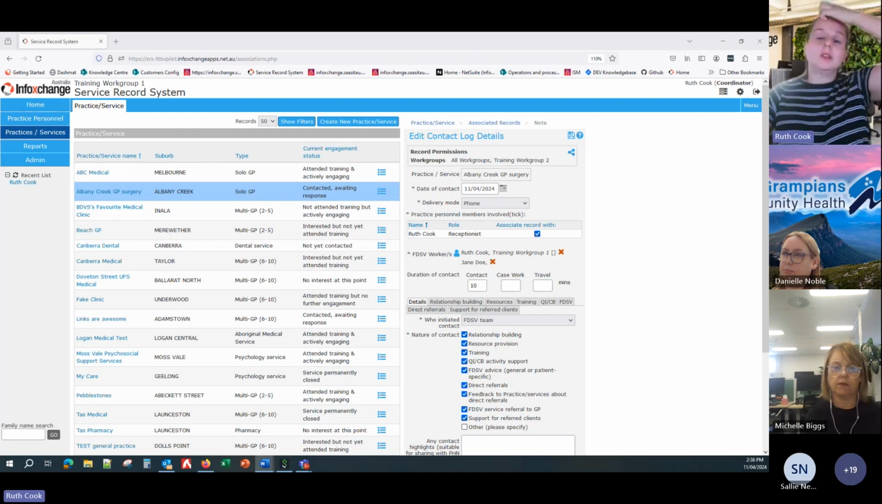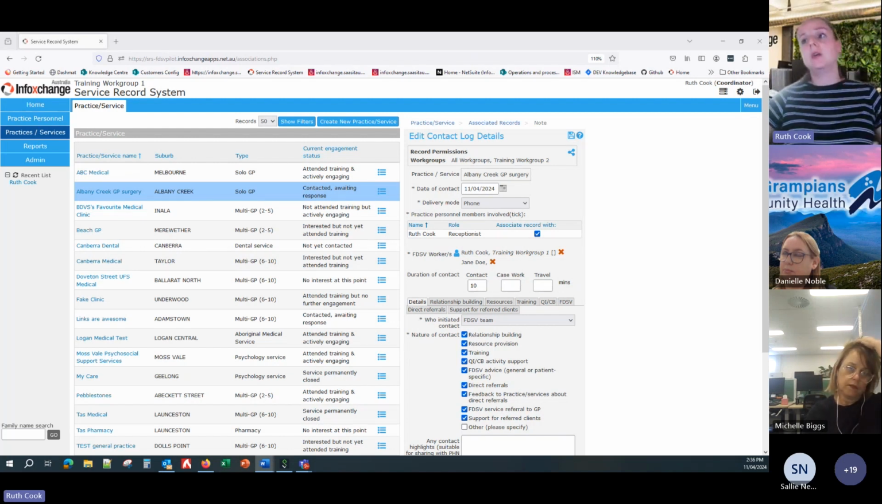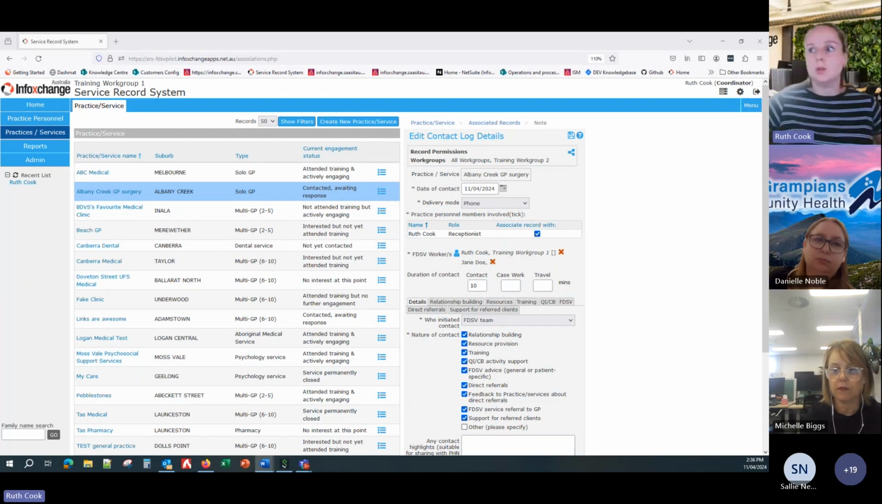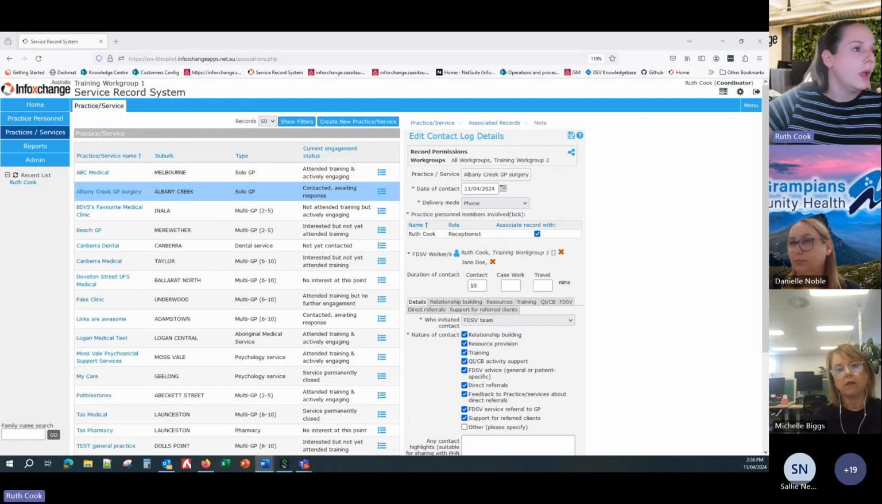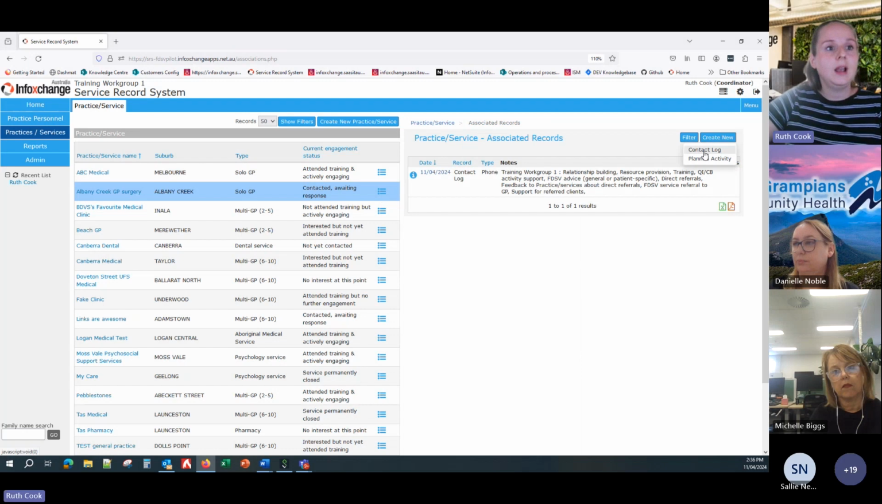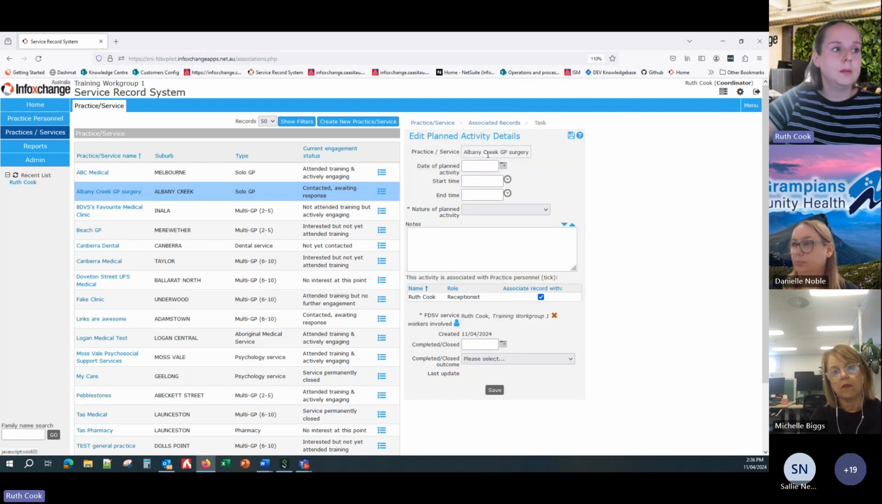Next, we are going to create a planned activity record. This is entirely optional and none of the information will be used in the pilot evaluation. A planned activity is a distinct record to record that you've got a planned activity with one of these practices or services. So it's very similar to a contact log. You click on this little icon here, click create new planned activity.